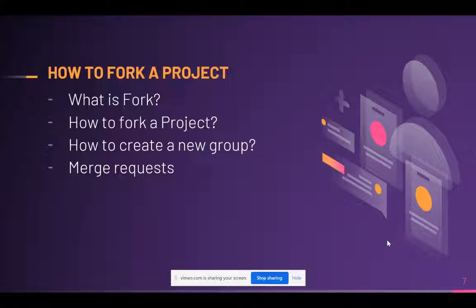So as a continuation to our GitLab series, in this video, we will be talking about how we fork a project, why we do this forking, how we create a new group, and how we can merge the request. Okay, so without any delay, let's get into the demo.